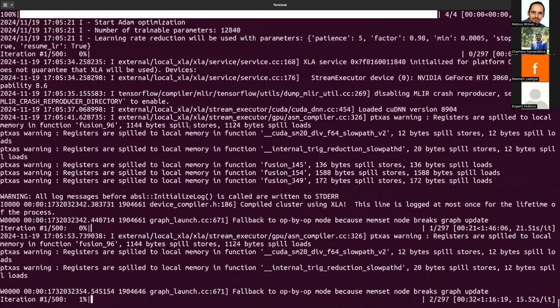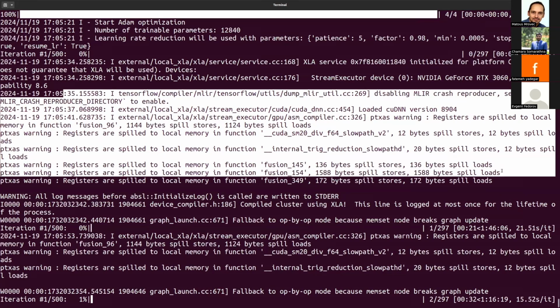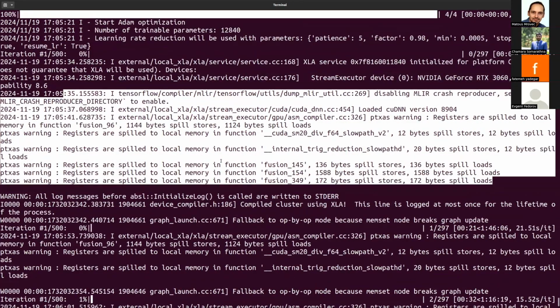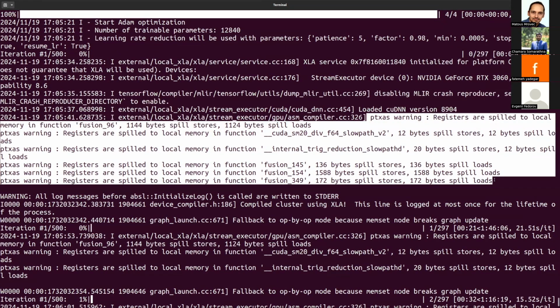And now, okay, here you can see some leftovers which I didn't switch off on this machine. This is from TensorFlow, and it's totally fine, because now it's saying that it will do some JIT compilation.